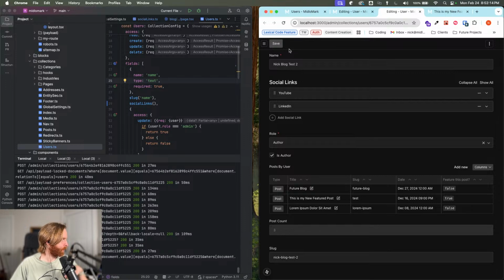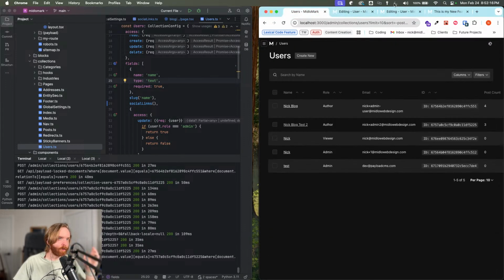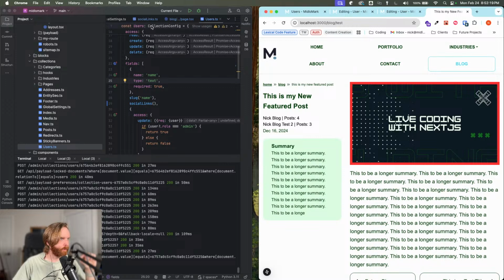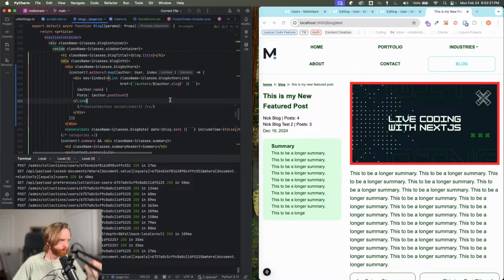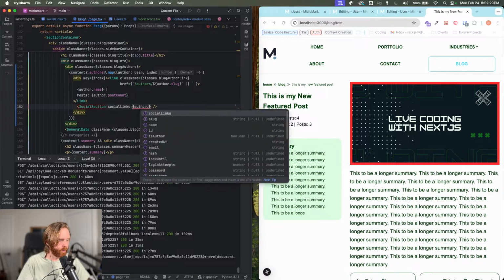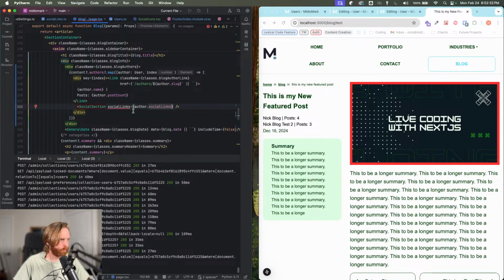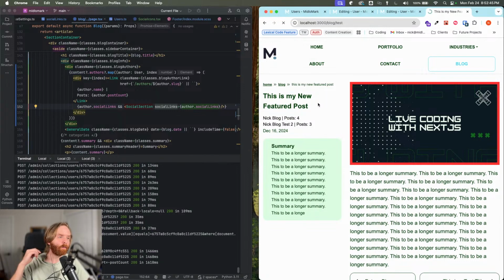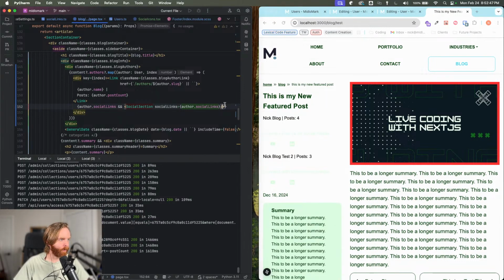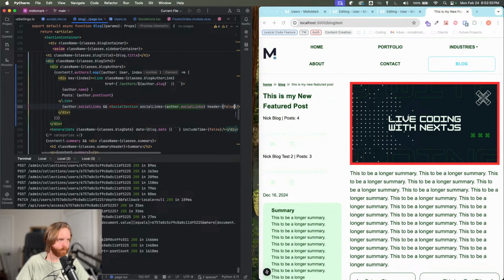Hit save. And so now we should have everything we need to come back to our social section here and add our author.social links, and this only if author.social links. So I can save that, refresh this. Oh, and then I want to do header false.